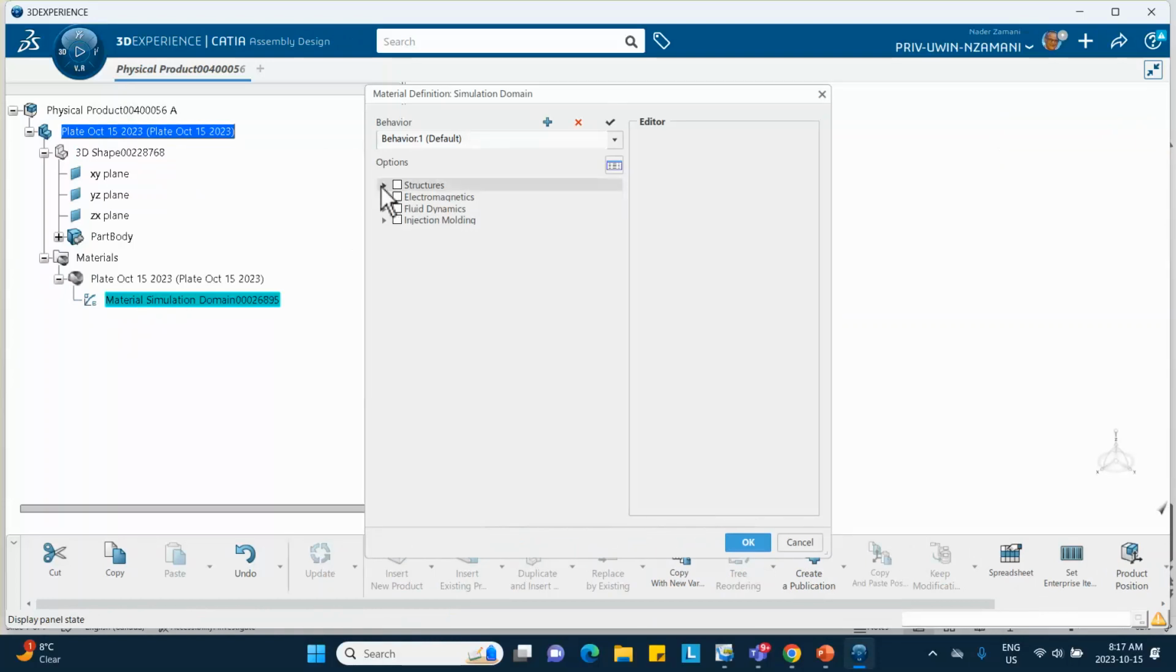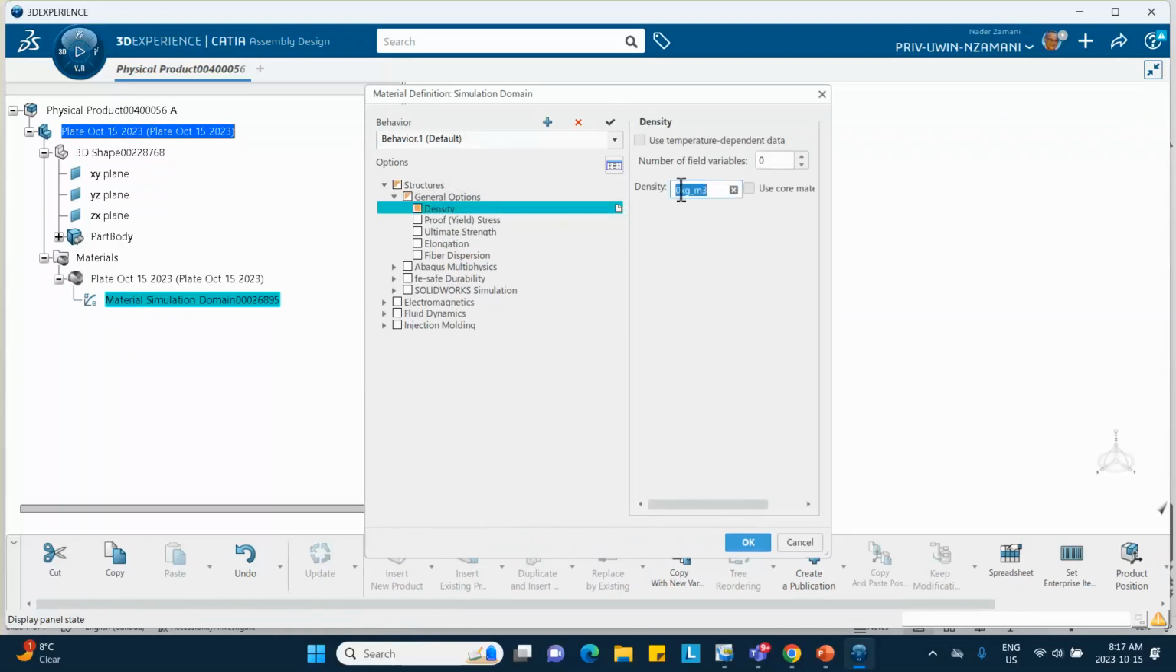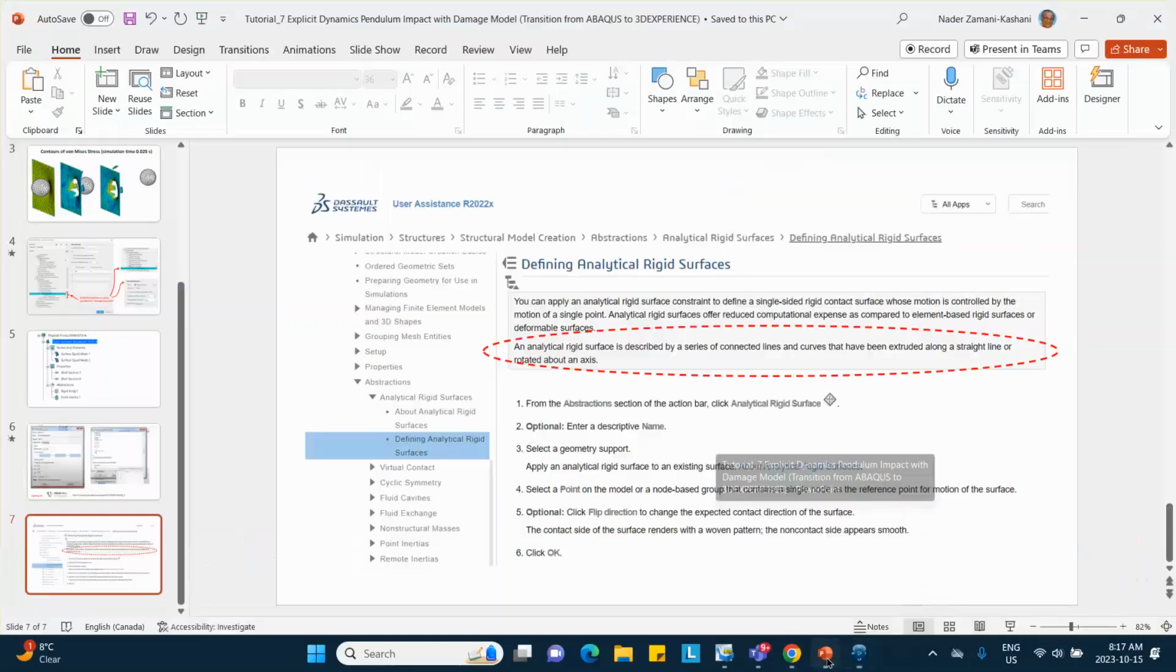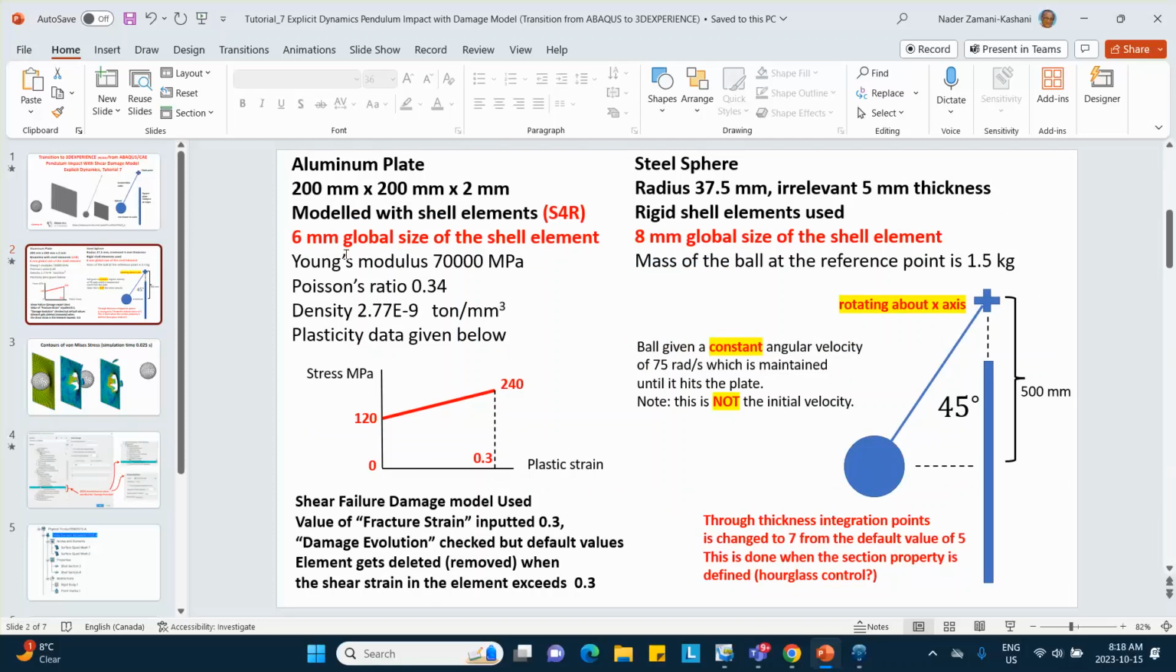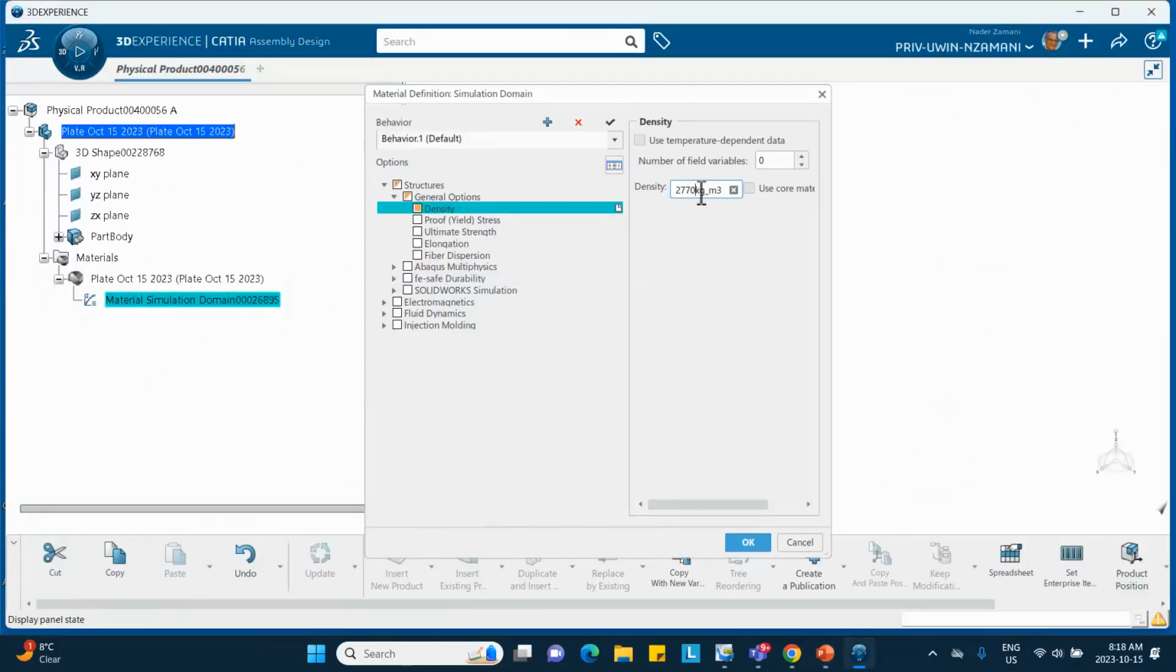Okay. So for structure, general option, density, this was 2770 kilograms per meter cubed, which is the property of typical aluminum. Now notice that here it says 2.77 times 10 to the minus 1 tons per cubic millimeter. So basically I put it in terms of kilograms.